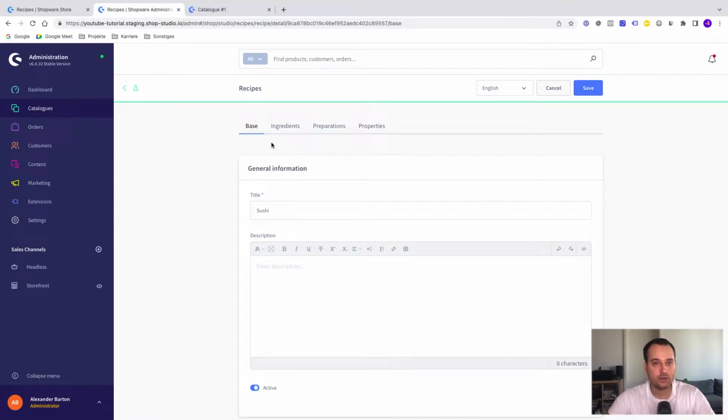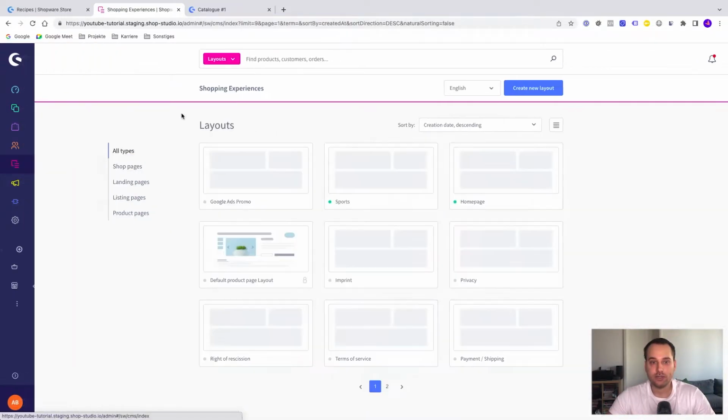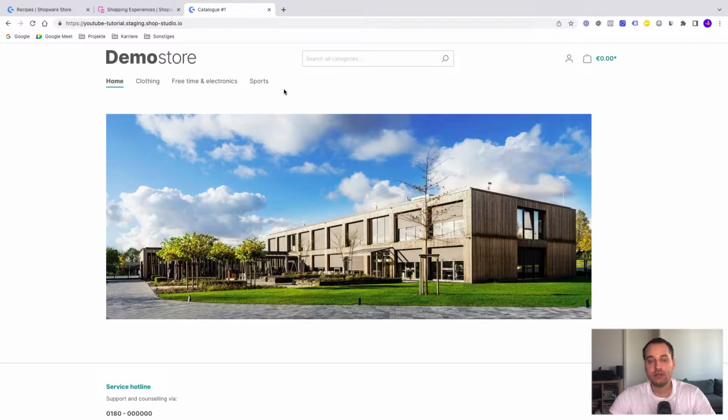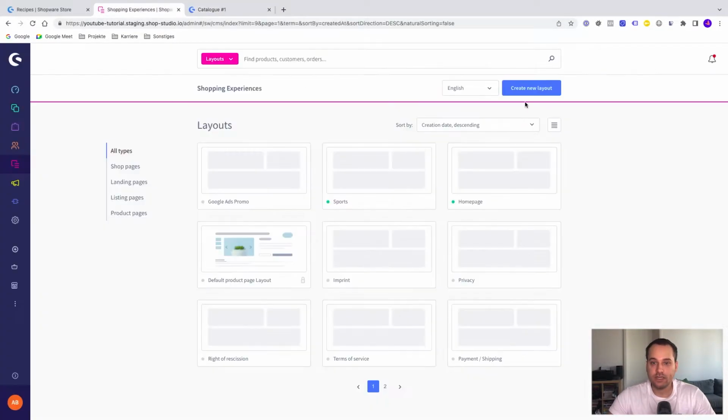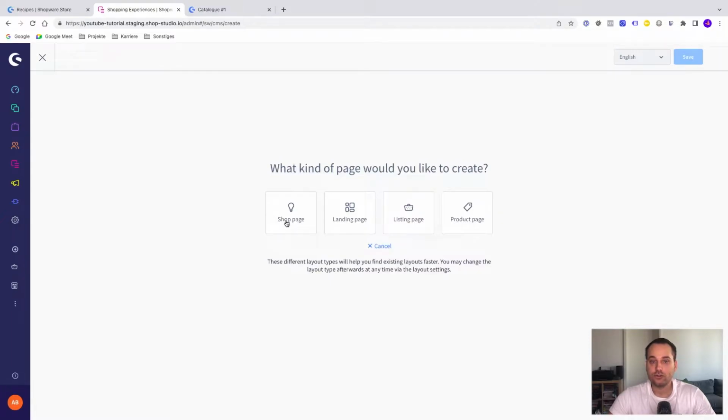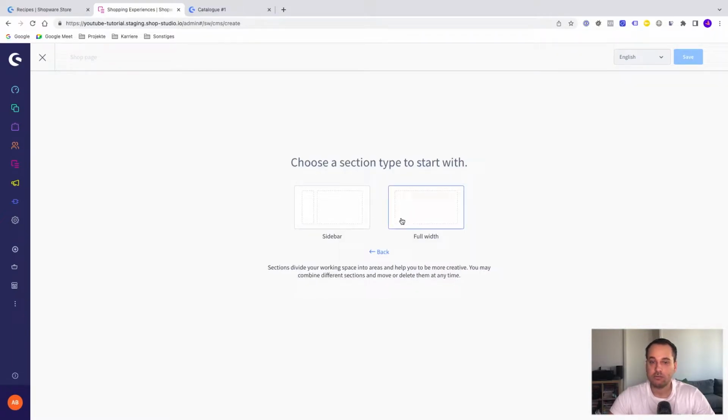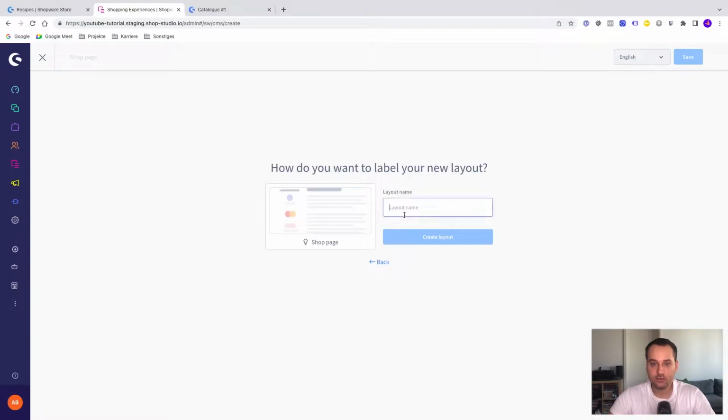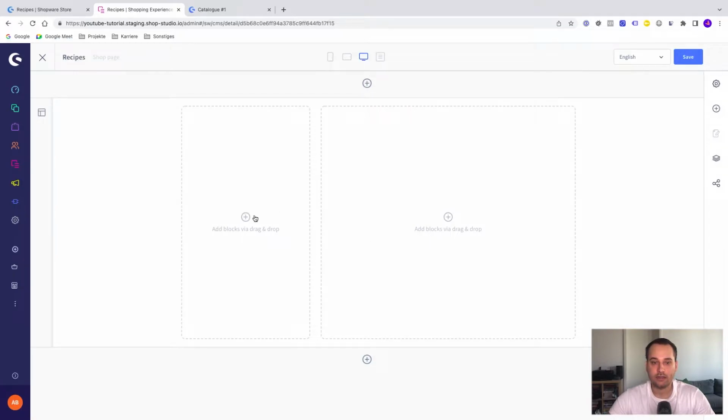After the creation, we can see that some new tabs have appeared, called Ingredients, Preparations and Properties. We leave the recipes for now and we go to Content, Shopping Experiences, to create a new recipes category in your storefront. We click on Create New Layout. We choose Shop Page. We, for example, choose the sidebar layout. We name it Recipes. Click on Create Layout and now we have two drop zones here.